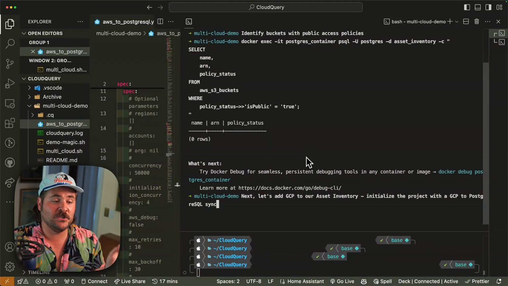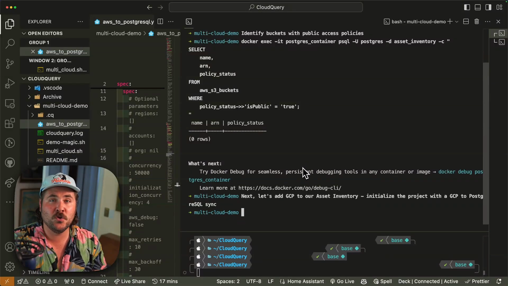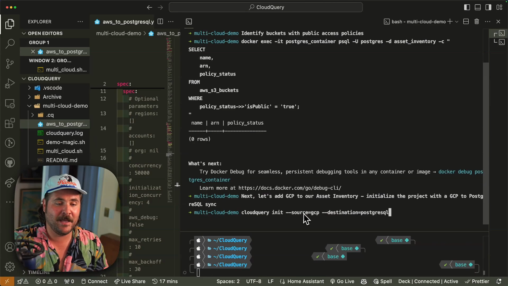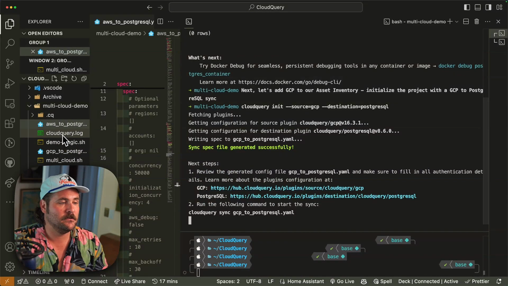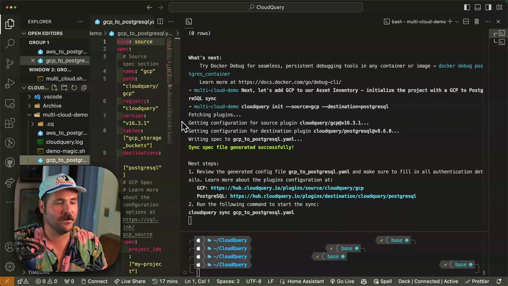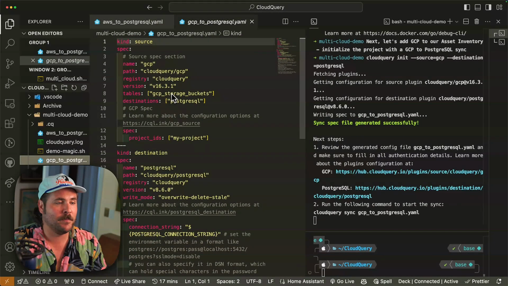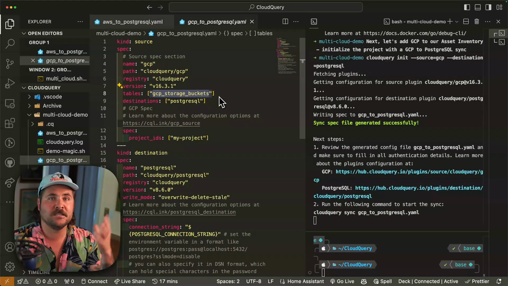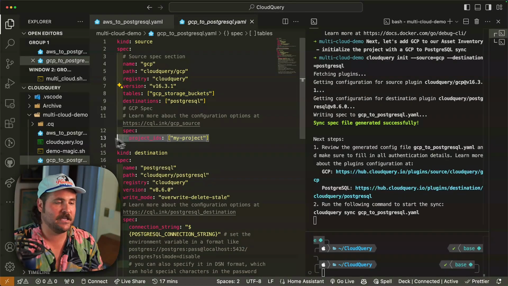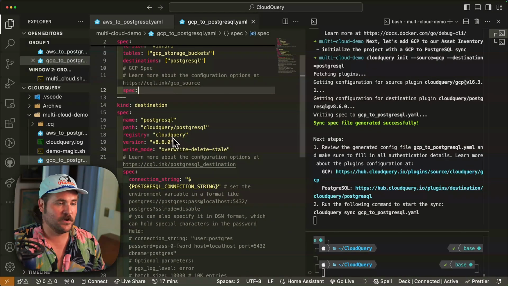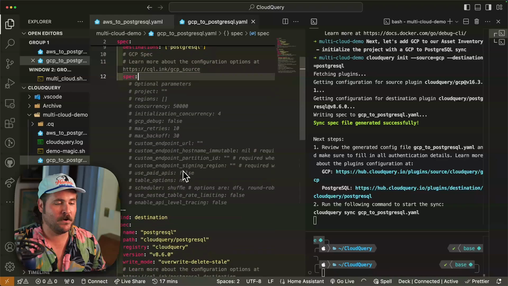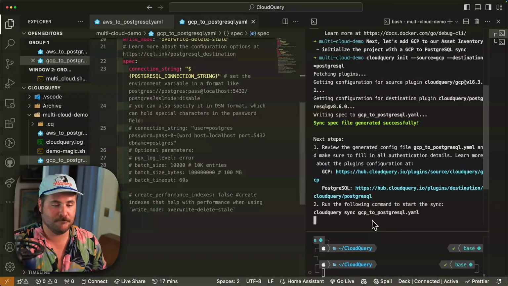All right, so we promised a multi-cloud cloud asset inventory. So the first thing we need to do is initialize a new GCP to PostgreSQL sync. So I'm just gonna run the init command with GCP and Postgres. And we have a brand new file over here that's auto-generated. And by default, we pull in the GCP storage buckets. That's fine for this demo, we're gonna keep it as is. And we're gonna be pulling that down to our Postgres data destination.